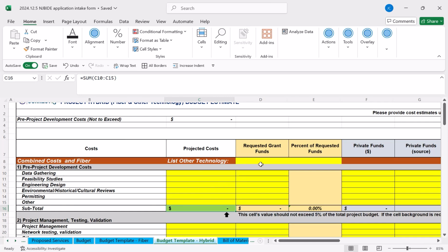In both budget template sheets, cell C16 in green helps to calculate the percentage of pre-project development costs as a percentage of the total project budget. If the cell color is red instead of green, it means that the proposed cost has exceeded 5% of the total project budget. Therefore, the amount must be modified.